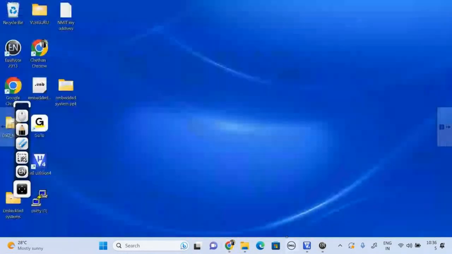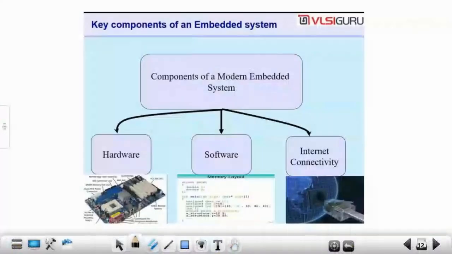Okay. So let us see what are the key components of the embedded system. There are three key components of the embedded system. The components of the modern embedded system will be the hardware. So this hardware will be supplied by the embedded suppliers.